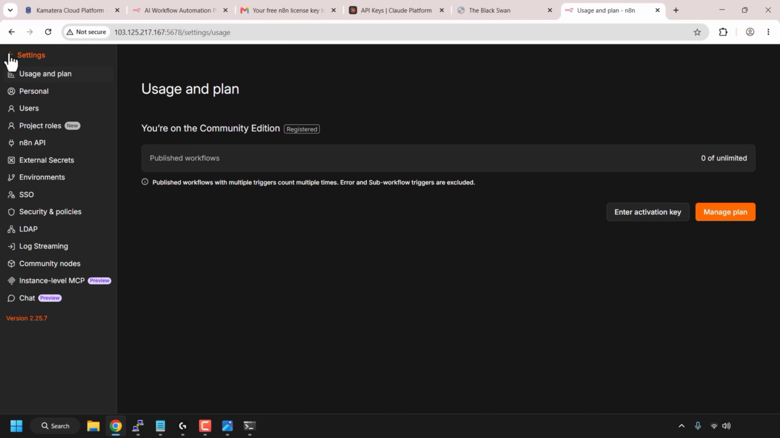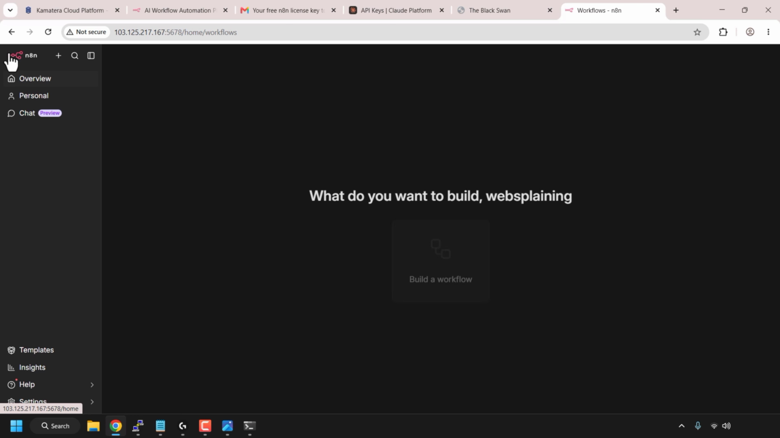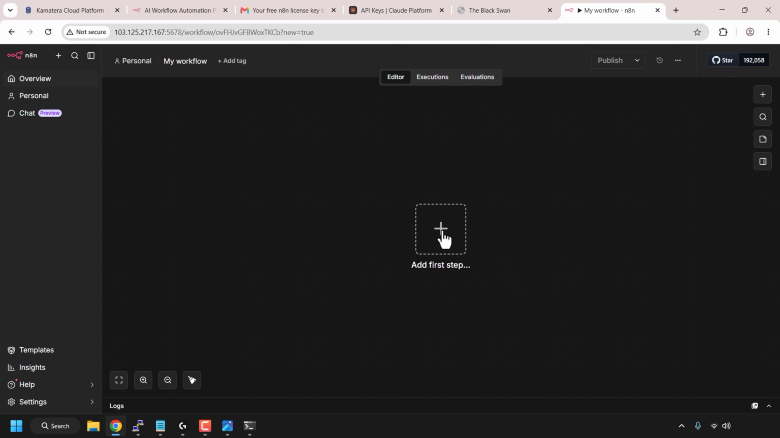To create a new workflow, click on the back arrow next to settings here and you'll be taken to the overview section, which is the home section of your n8n instance. n8n asks you, what do you want to build? Of course, we want to build a workflow, so click on build a workflow. Click on the plus symbol that says add first step.